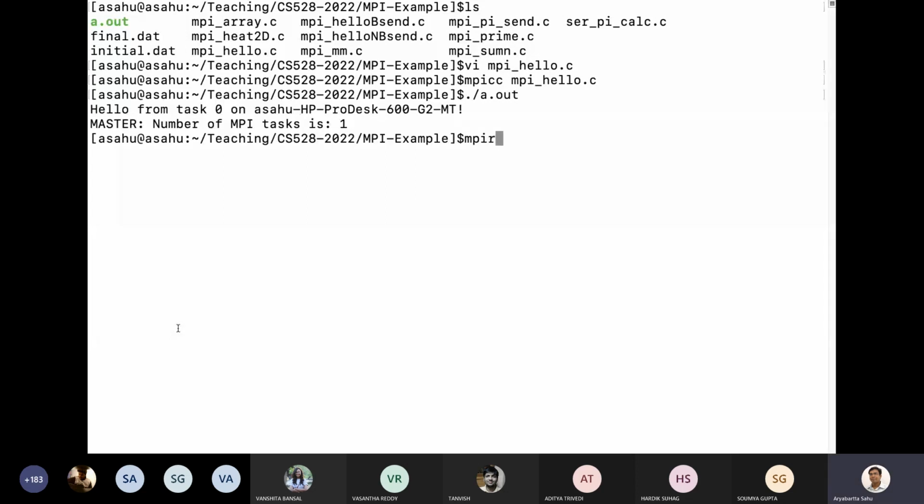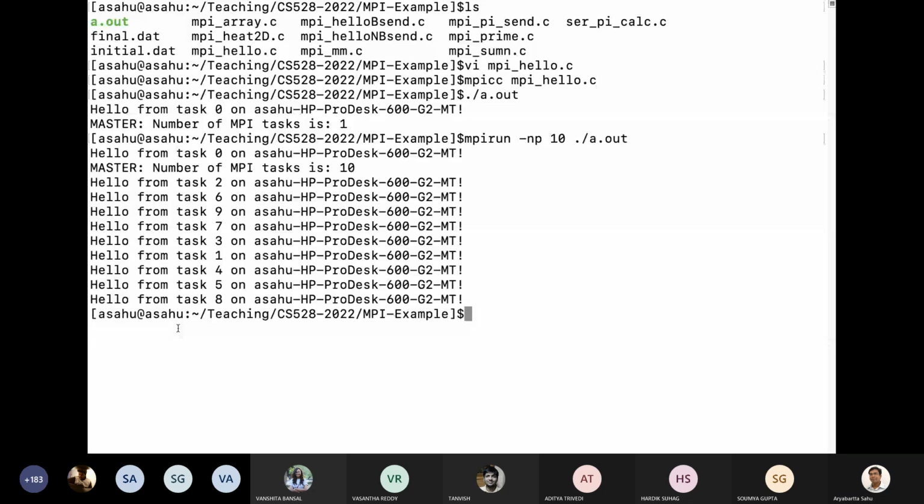mpirun creates the environment. Then we put the number of processes we want to run. Suppose I put np equal to 10 and ./a.out. Then what will it run? It will run 10 copies of a.out. You can see we are running 10 copies, and for one copy it says the number of MPI tasks is 10, for the master, and in other cases it says hello from task 1, task 0, task 2, task 3, and so on.